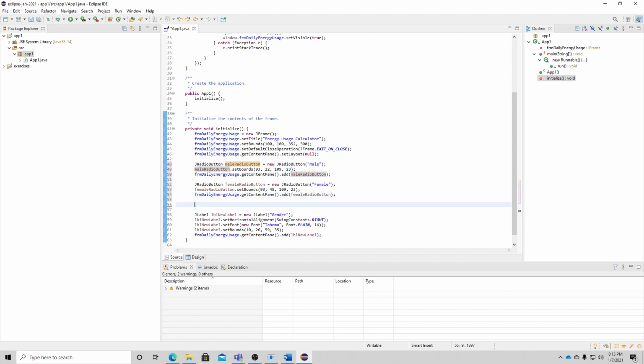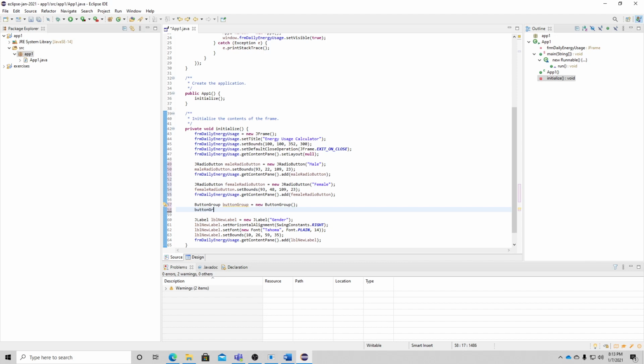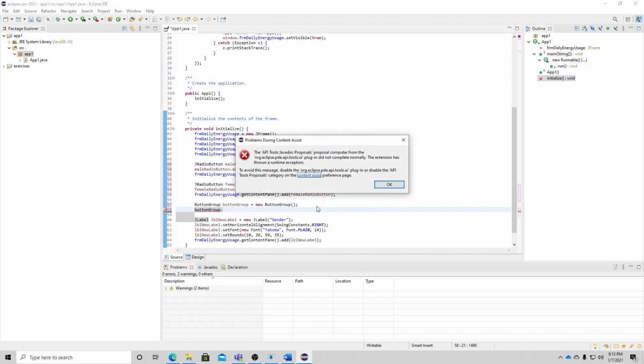Now to tell Java that those two radio buttons can't both be selected at the same time, what I need to do is create a button group. So I'll put button group, let's just put button group there, equals new button group, and then import button group. And then I need to add both of those radio buttons to the button group that I created.